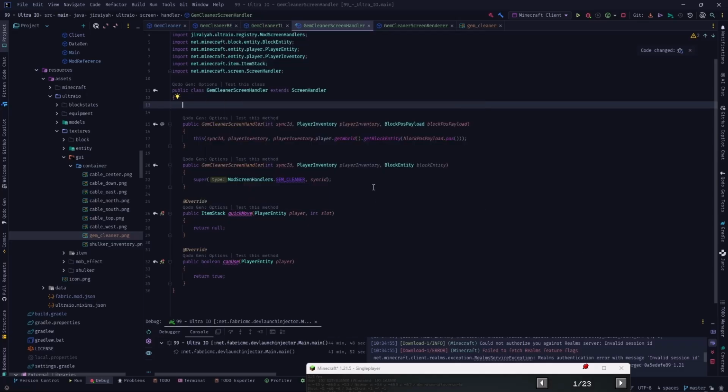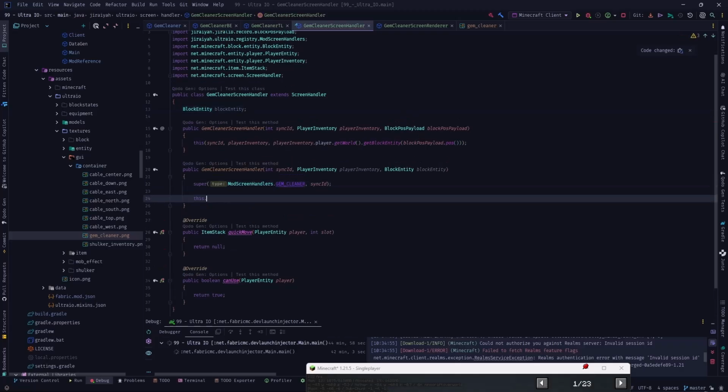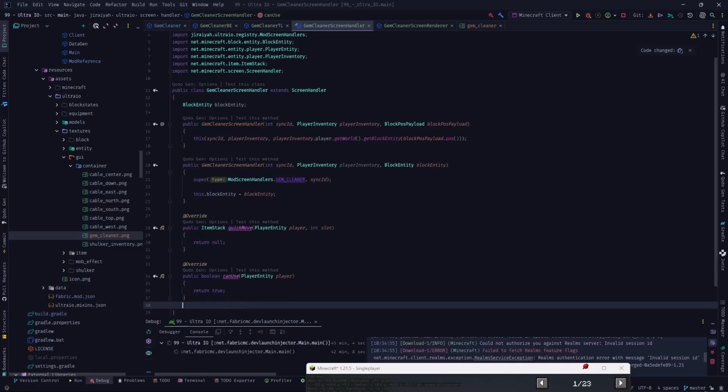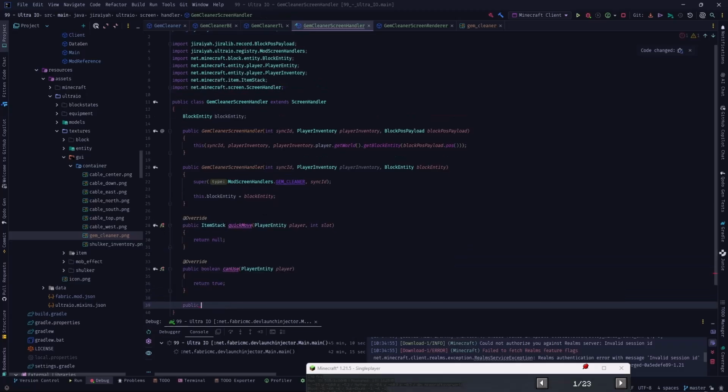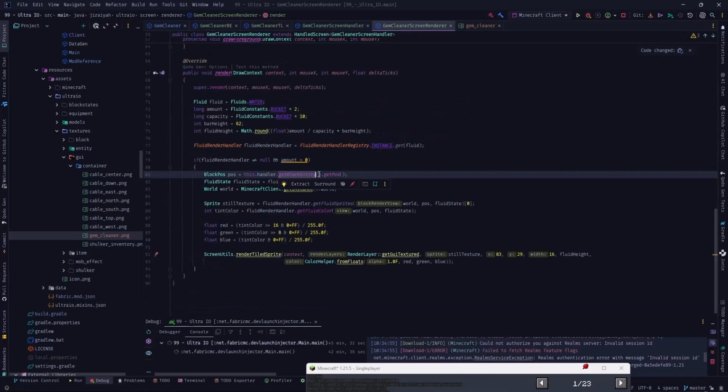So to cache this block entity, we say it's a BlockEntity and we call it blockEntity. Here we say this.blockEntity equals the block entity, and finally at the very end we have a public method that returns a BlockEntity and we call it getBlockEntity. All we are doing is returning this.blockEntity, actually I can just say blockEntity, it will work. So the problem here is solved.